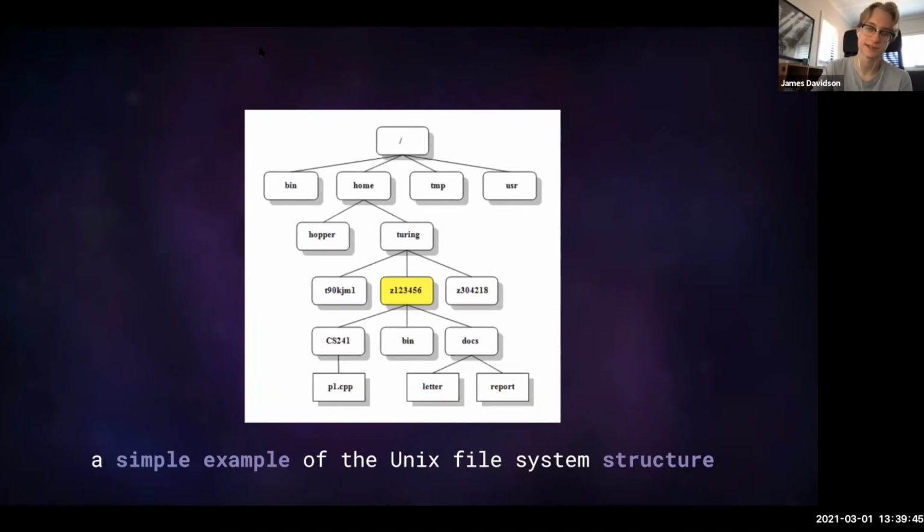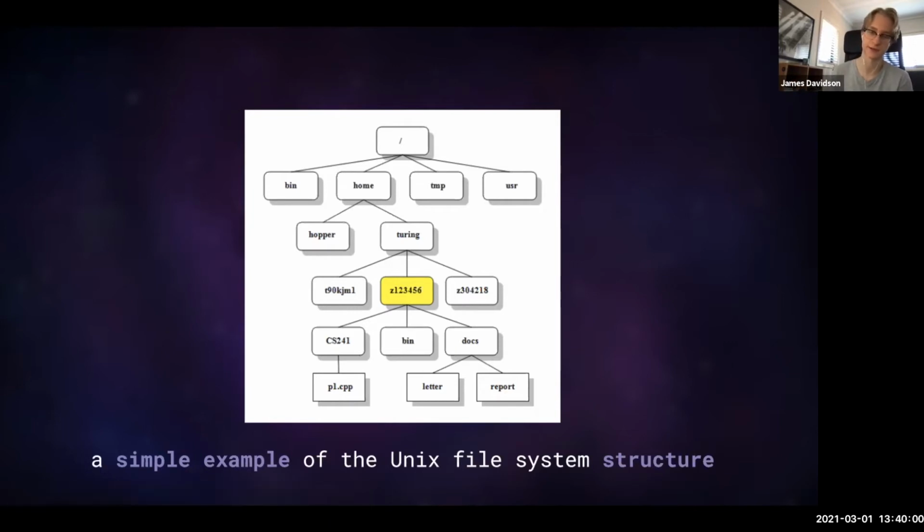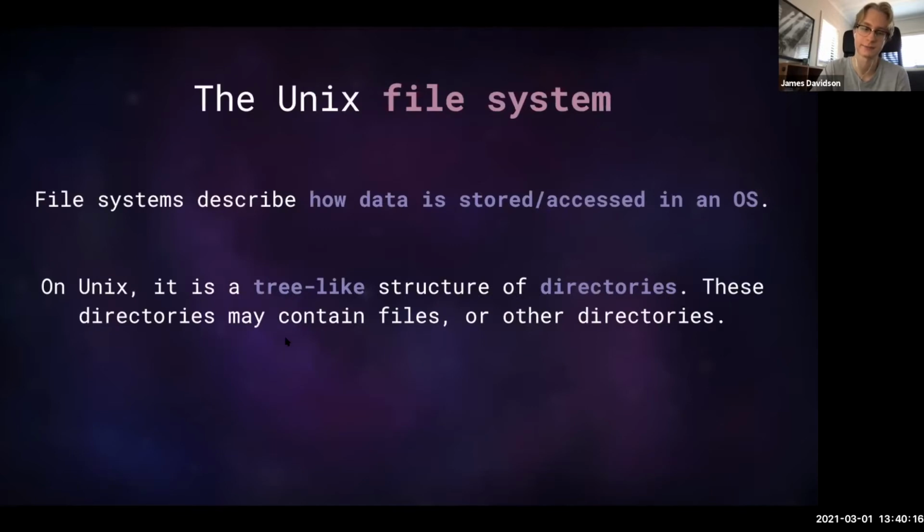So this is a simple example of what a file system structure might look like on a Unix machine. This is pretty similar to how it works on Windows. Like, if you have a folder, you've got files inside that folder, you can kind of think of that as a tree as well. So hopefully this makes sense, because I'm going to be relying on this sort of tree thing for the next couple of slides. But this is a nice visual example of what I said here.